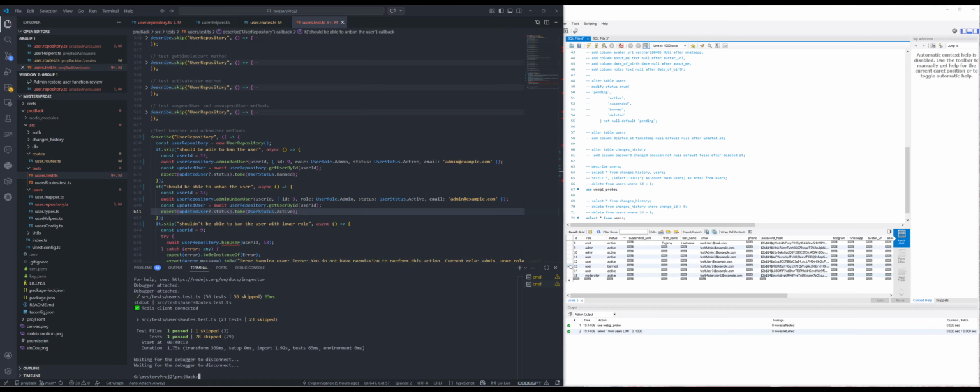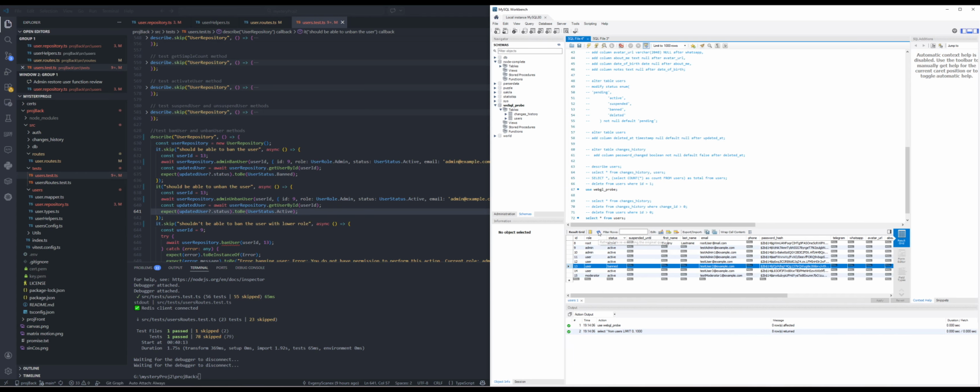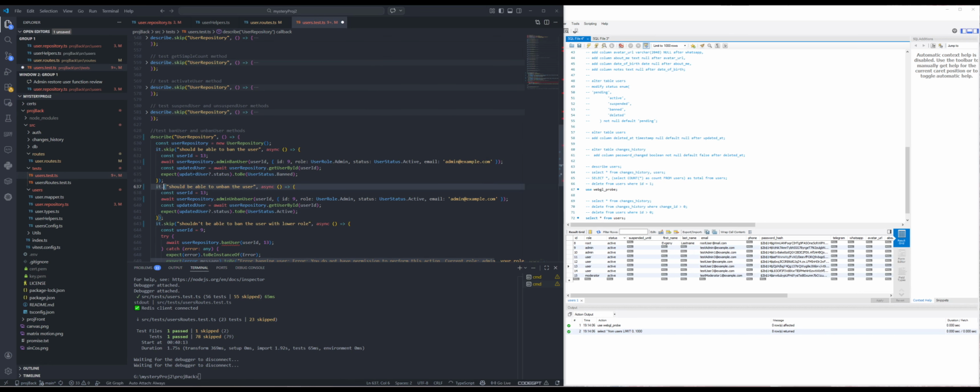Let's see. Right now it's banned. Right here we refresh the table and it's active now. So everything is working. We go for the next one.